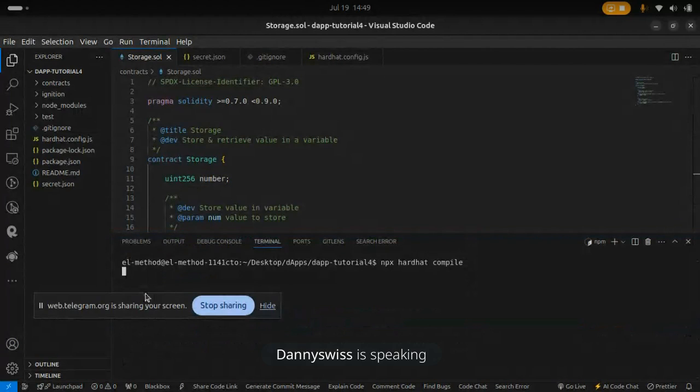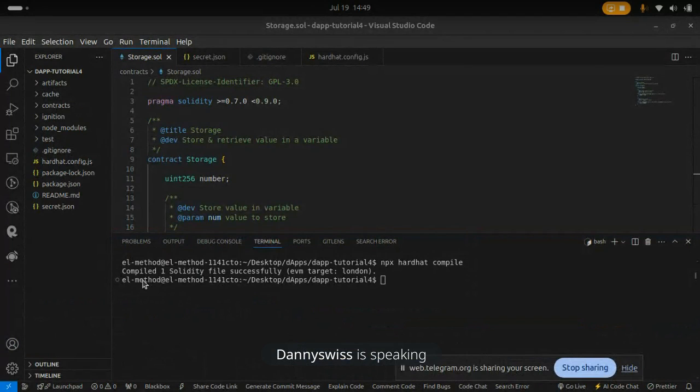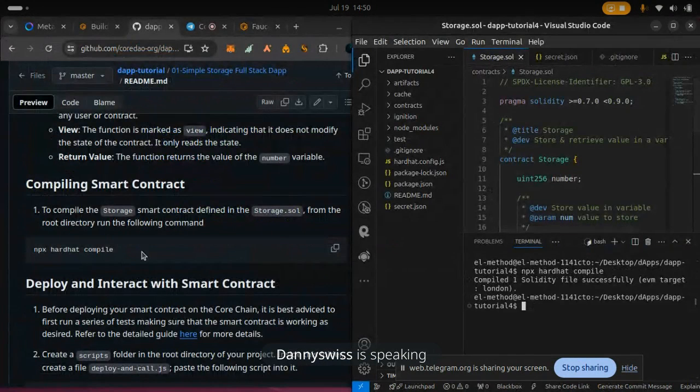So we're waiting for it to compile. Okay, compiled one solidity file successfully. EVM target undone. Okay, so we've compiled our file already. We've compiled our contract. What's the next thing to do?